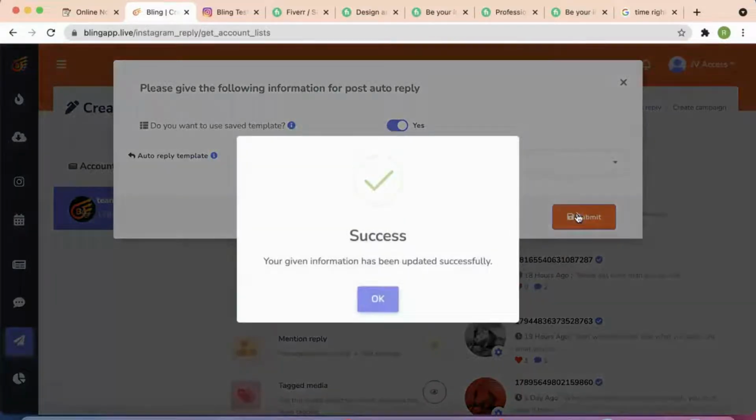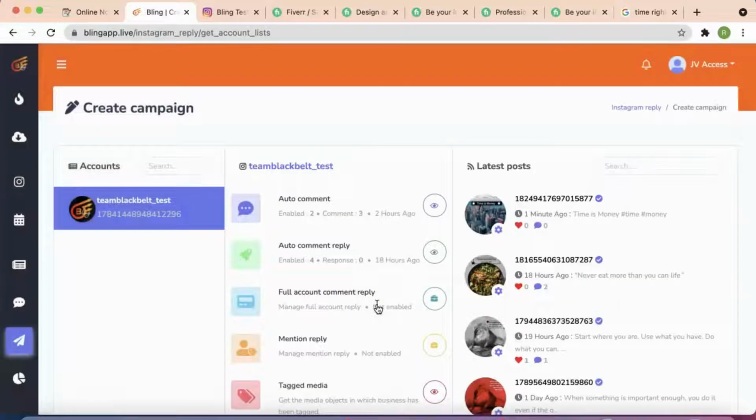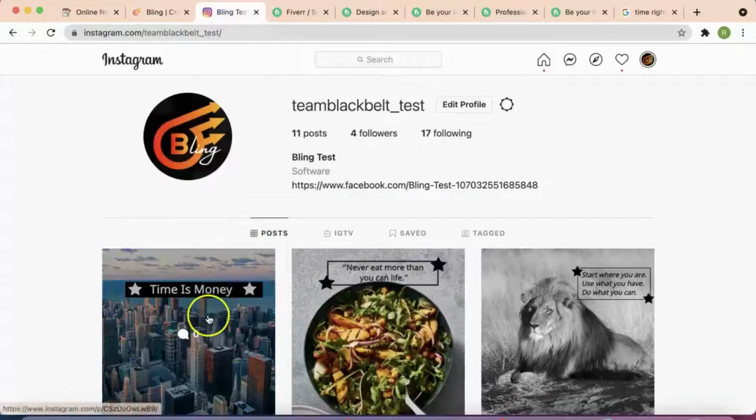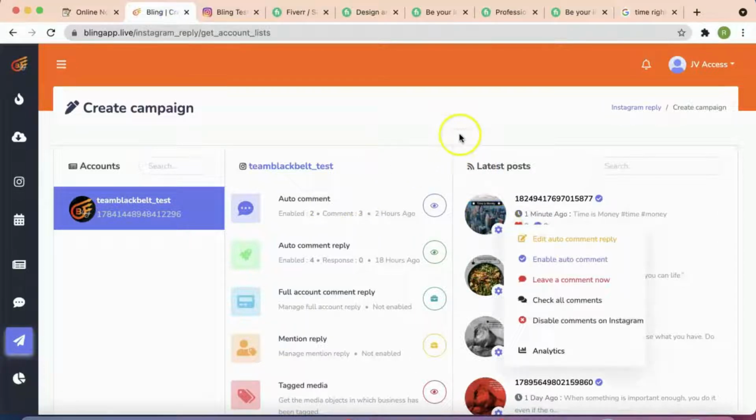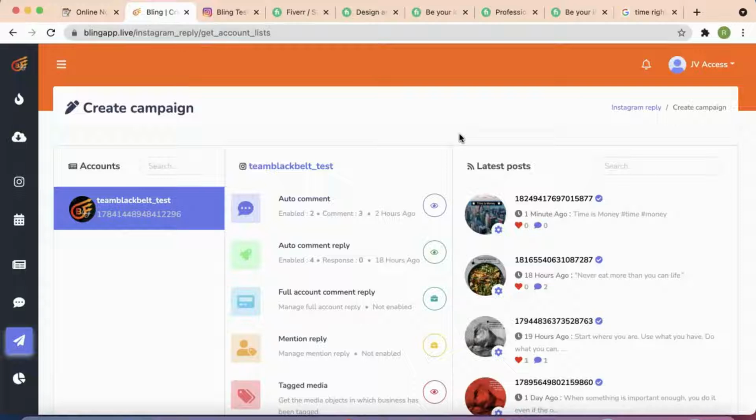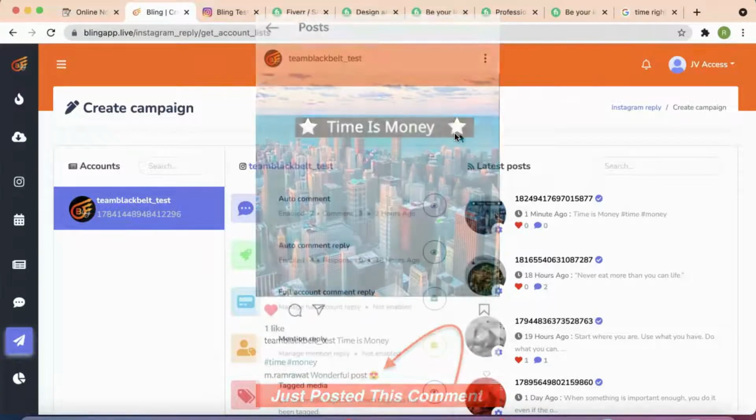I've saved it. Done. Now whoever comments on this post will get a reply which is added by us that says thanks for your time. So I'll use my personal account to like this post, and I'll comment on it from my personal account from my mobile phone. So I've opened the post, I've liked it from Ram Rawat account, and now I'm posting a comment on it. I'm saying wonderful post, and I posted it from my personal account.